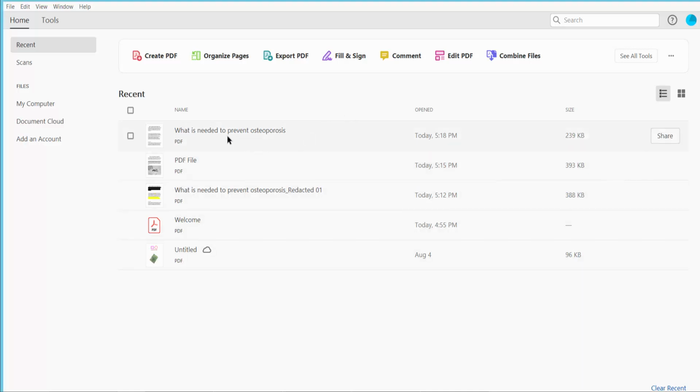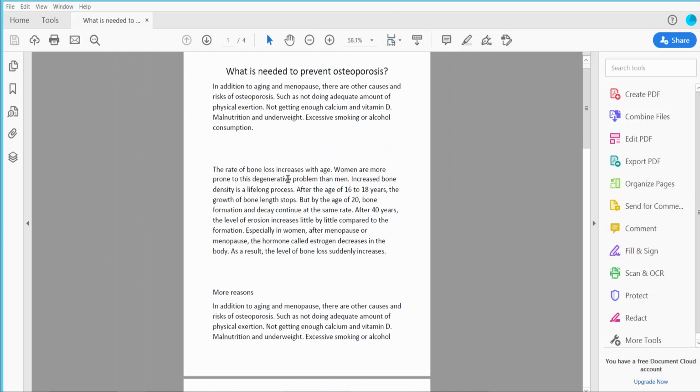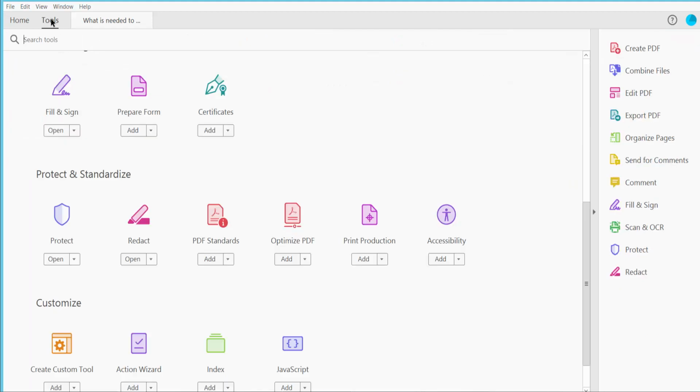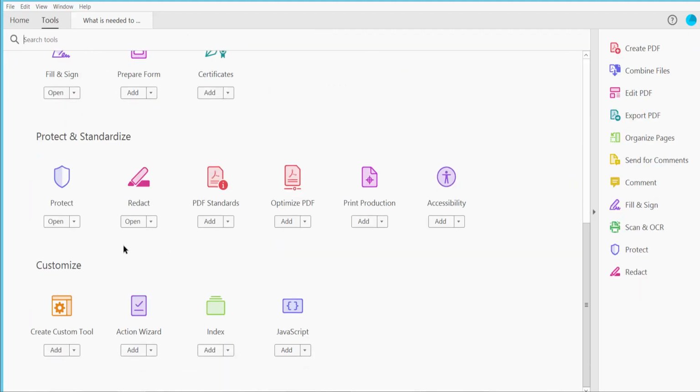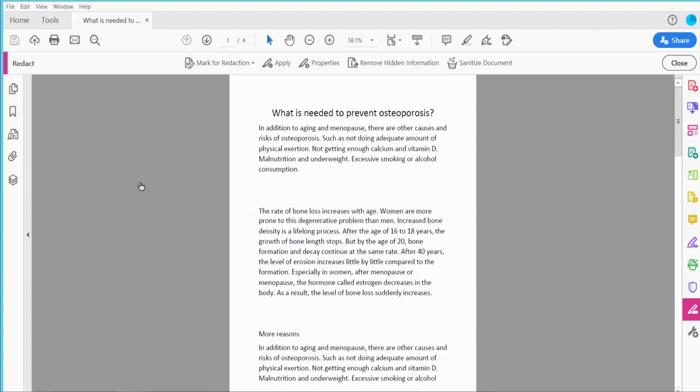First open your PDF file. This is my PDF file. And click this tools option. And here we'll find this redact option. Click here. And click this mark for redaction option.